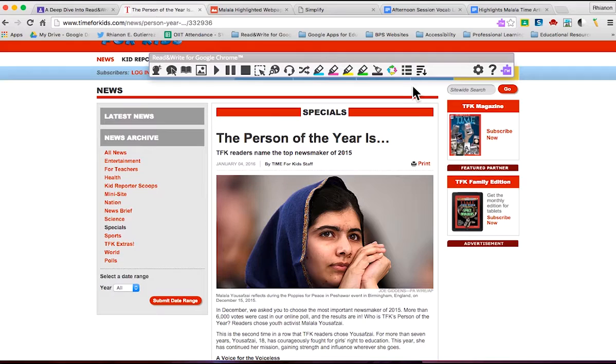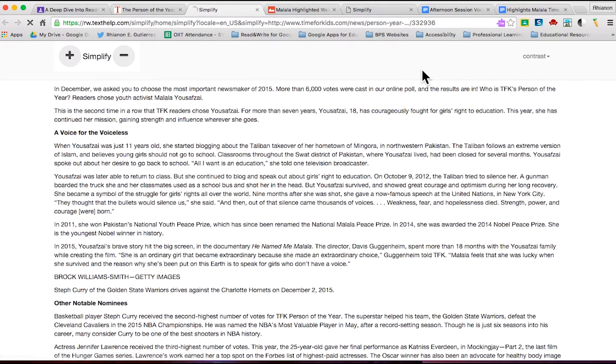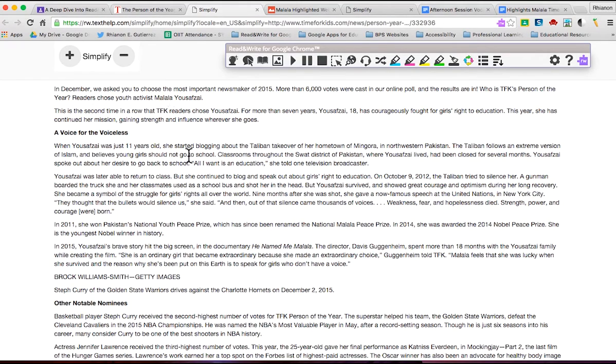I'm going to show you another feature that is called Simplify. It is represented by 4 little lines with a downward facing arrow. Let's go ahead and click on that to see what happens. You see here that it has opened a brand new tab that contains just text with plus and minus signs. Plus means more text and minus is less text. Let's see how it looks with less.